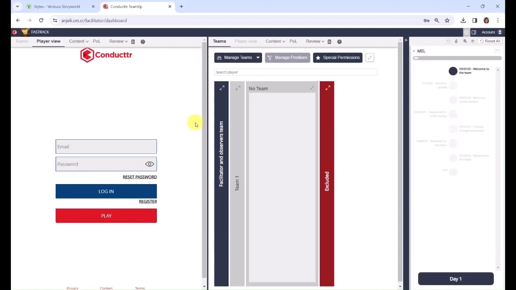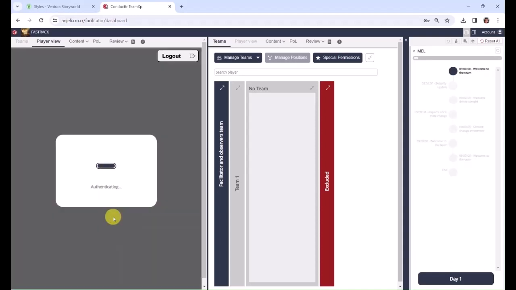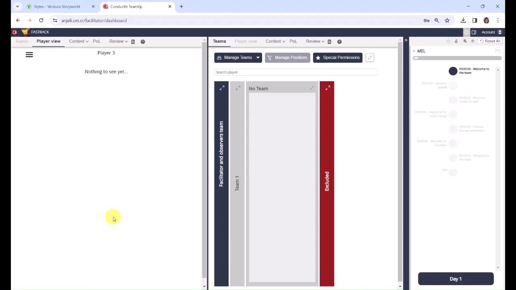So now I'm logged in as the facilitator, and this is their view. The facilitator will always have this play button, so we can see what the players are seeing, but the players won't have this play button. They will only see this email and password. So I'm going to click play. There's nothing to see yet, and you can see player 3 is logged in. It's appeared here.